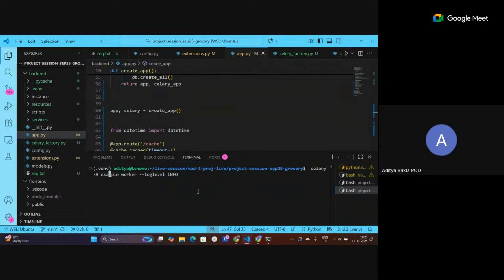Okay, so celery hyphen A means the app, the celery app instance. So for us, it would be app colon the name of the celery instance. So here we have celery and worker because it's a celery worker. A worker works on a task, computes whatever is required and stores it. So that is the work of a worker.